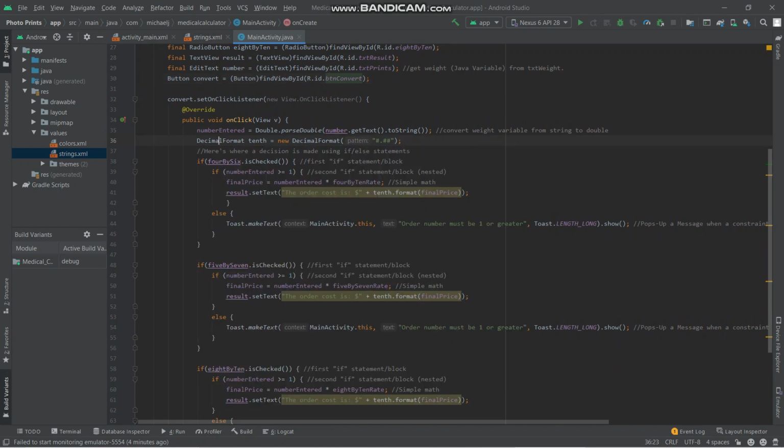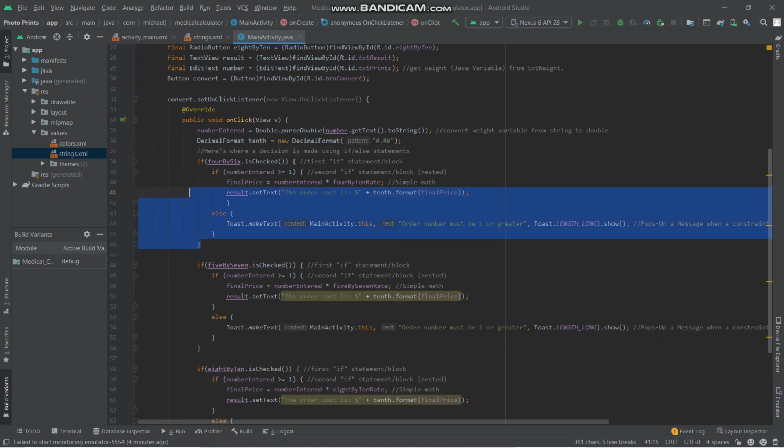It says number entered equals double parse, which sets up the format for the way we want the number to display. Then over here is where we have the function for the maths. This function is just repeated three times with the necessary changes for each. The first one is for the 4 by 6. So it's going to say if 4 by 6 is checked, meaning they selected the 4 by 6 prints, and if the number entered is greater than or equal to 1, the final price is equal to the number entered times the 4 by 10 rate, which is about 19 cents.